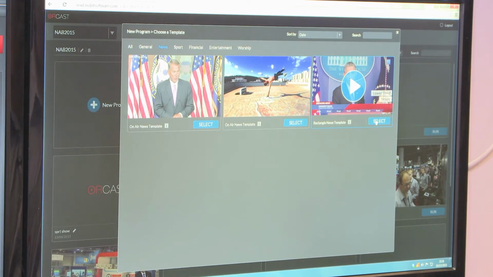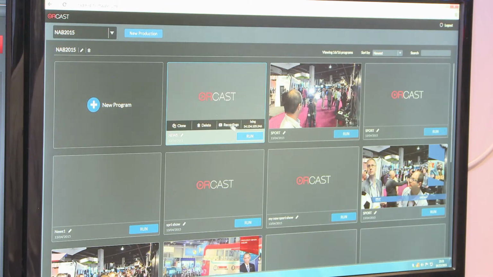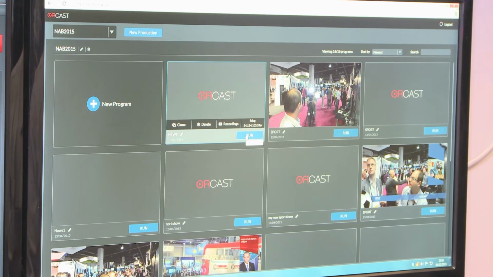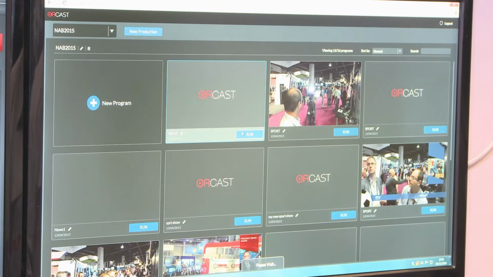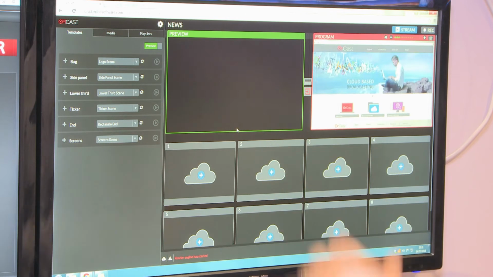We will select a news template. I will call it news. We will put the IP to assign it to the rendering engine, and we will run it. Once it's ready, we will start. We'll give the cloud the go-ahead to start the program. Once it's up and running, we'll get the video coming in.